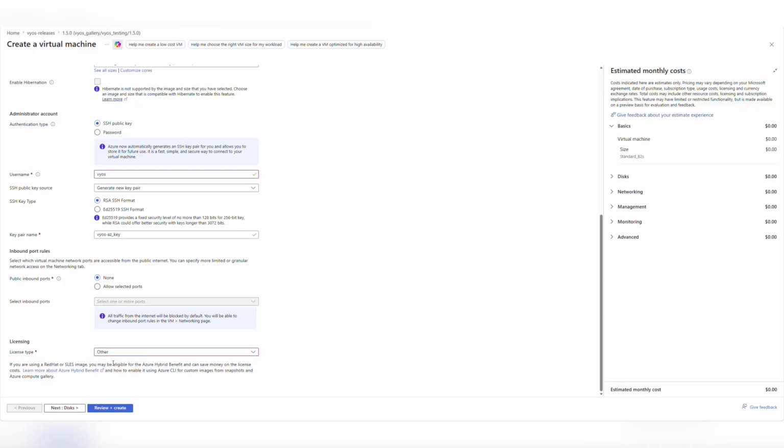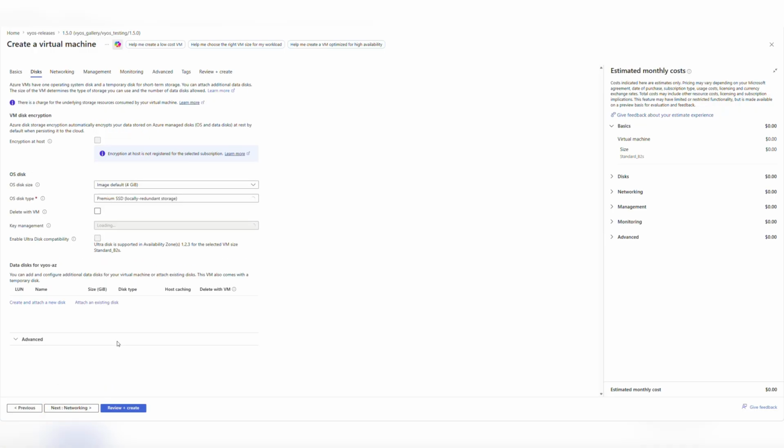In the licensing section, we select the other option and confirm that we have read and accept the marketplace licensing terms. We keep the default premium SSD and mark it to delete with the VM.